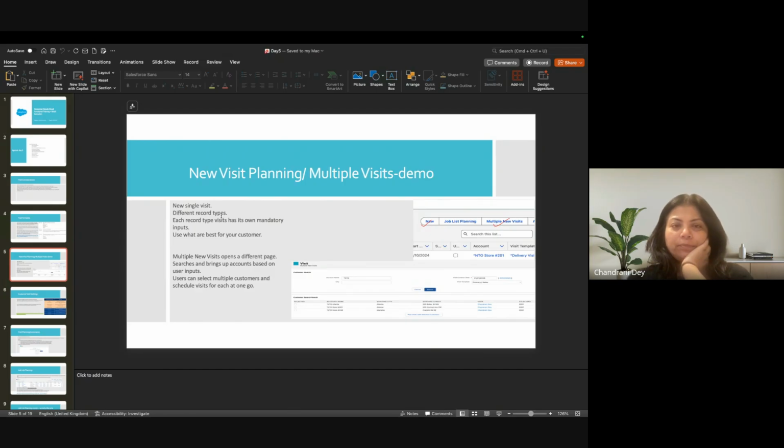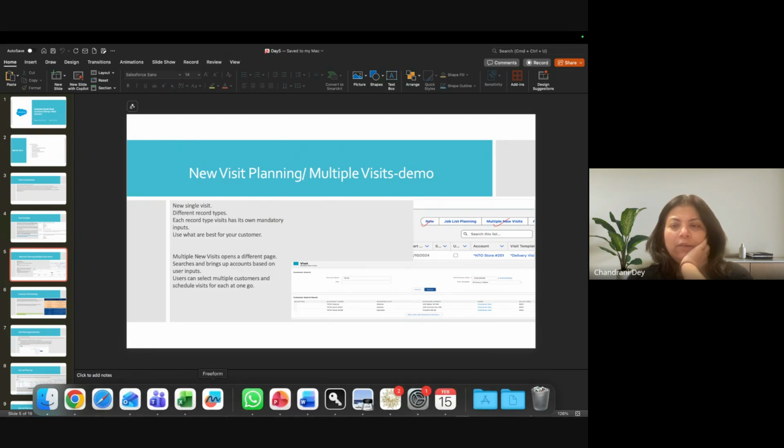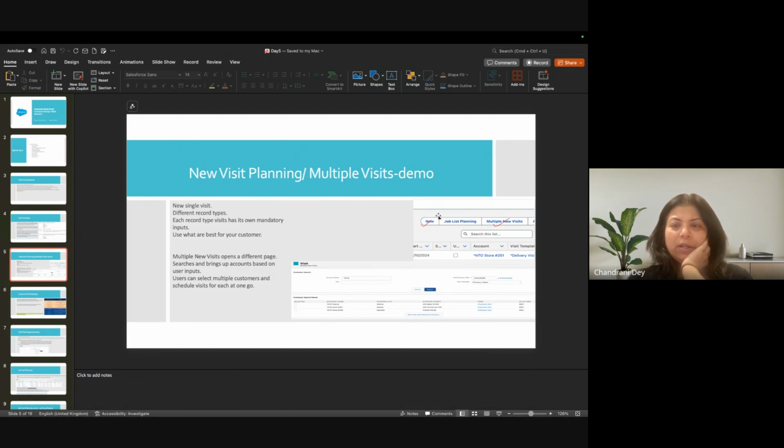So for the first one, what I'm talking about is this New Visit. And there is also Multiple New Visits as another one. For New Visit, you are going to get a window which has different record types. And as per the record type you select, you get different types of information. Sometimes more information is needed, sometimes less.